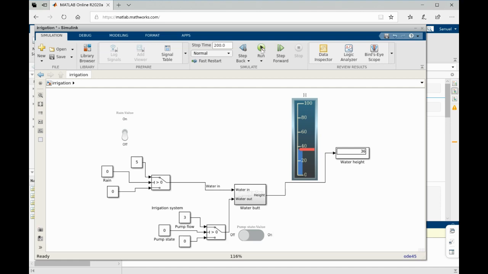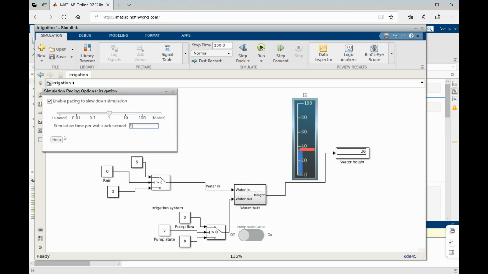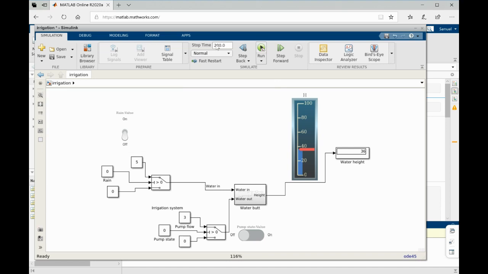So what I'm going to do is run this in real time. To make sure it's in real time, I'll just click the arrow below the run and make sure that simulation pacing is selected. That will come up with a window, enable pacing to slow down simulation. So that's a 1-to-1 run time, and the maximum time here is 200 seconds.